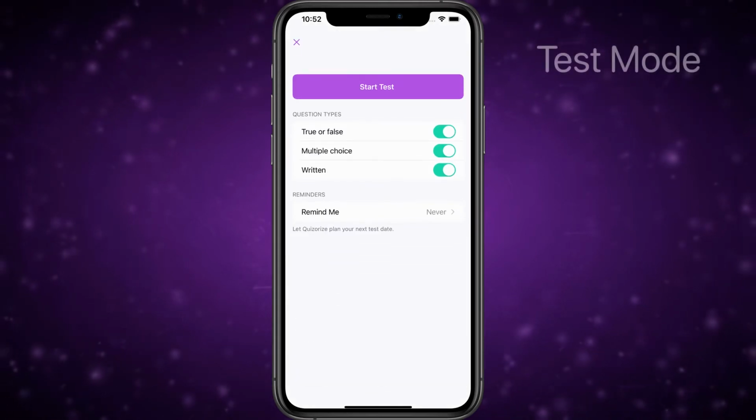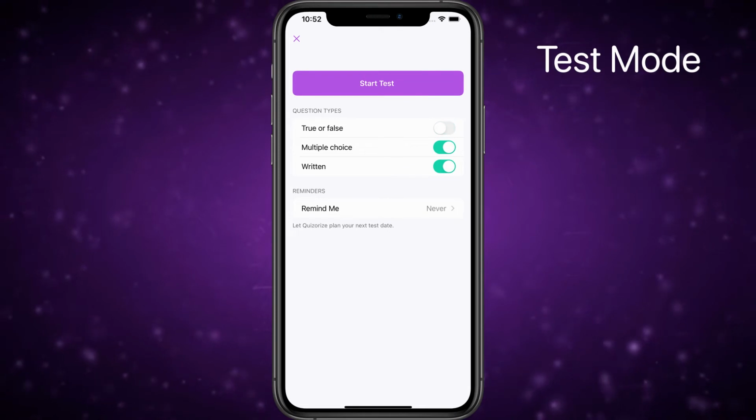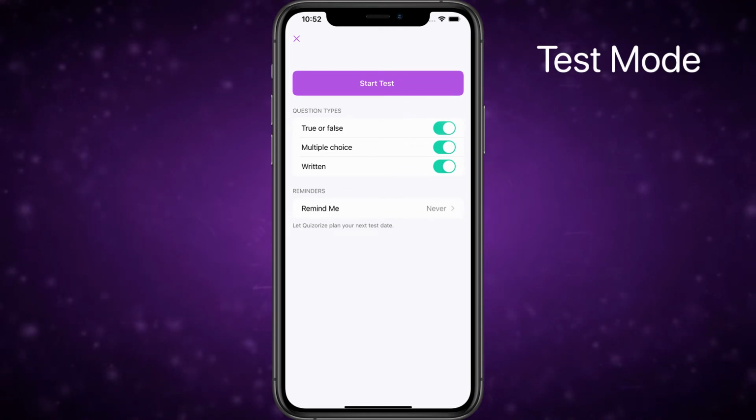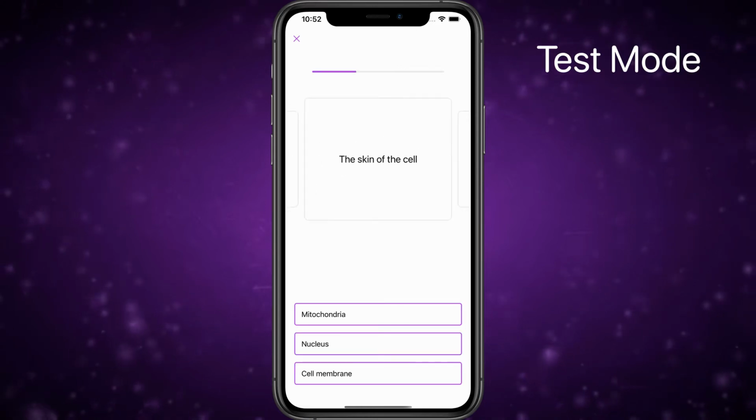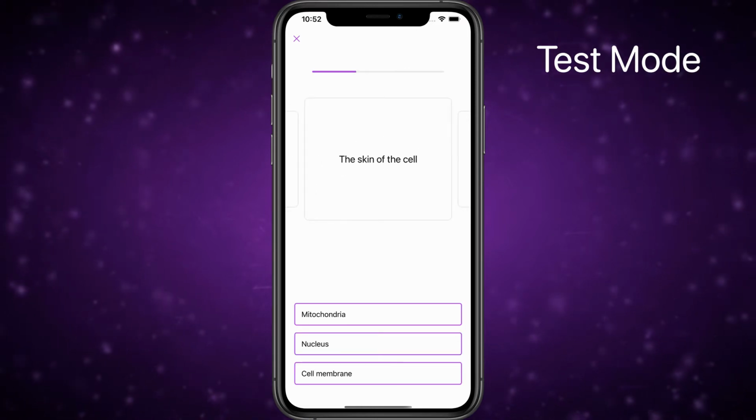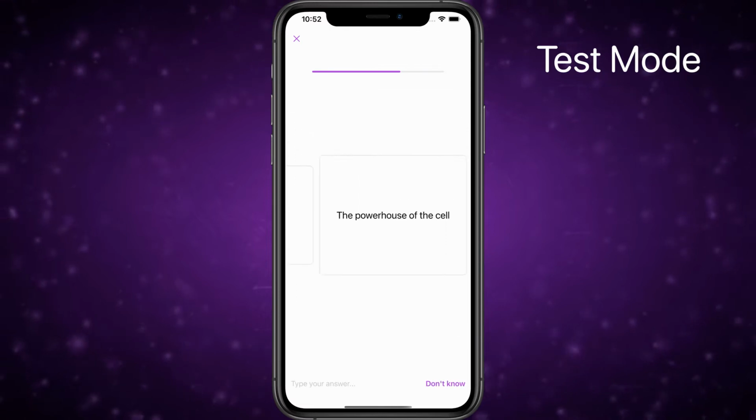By clicking on Test, you'll be brought to another mode that has an array of question types that you can choose to toggle on or off. This mode's purpose is to provide different ways for users to test their knowledge so that practice will not get too repetitive.